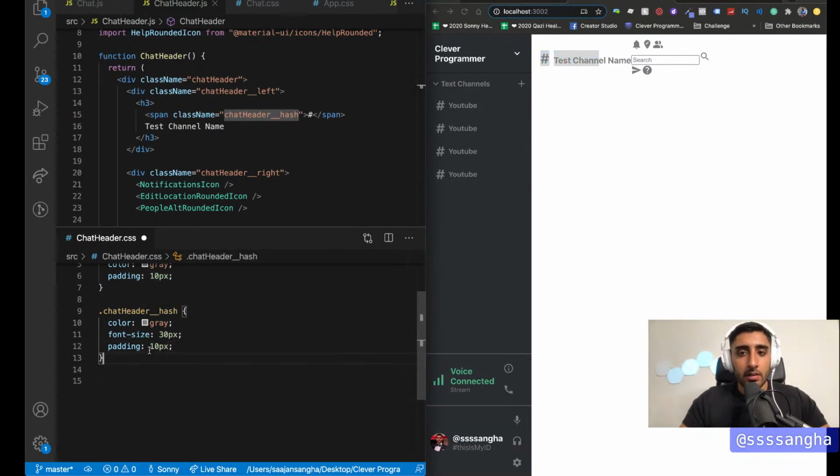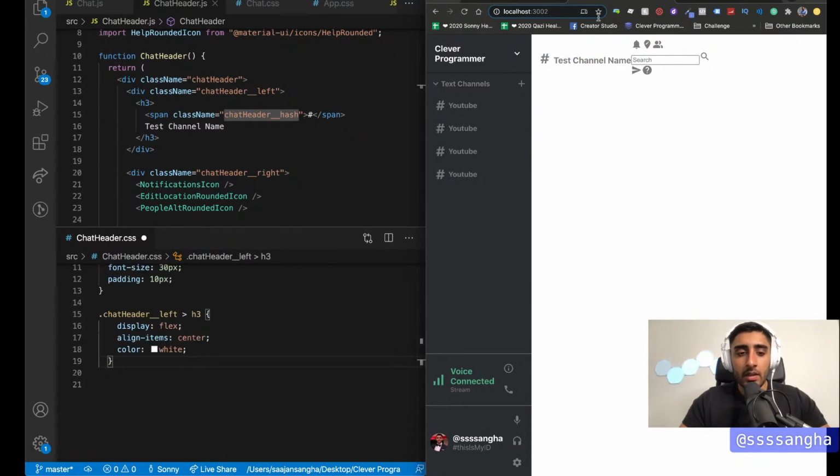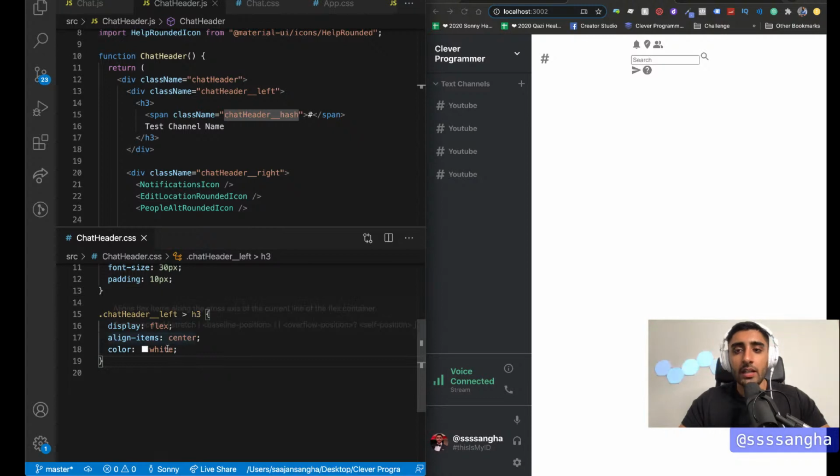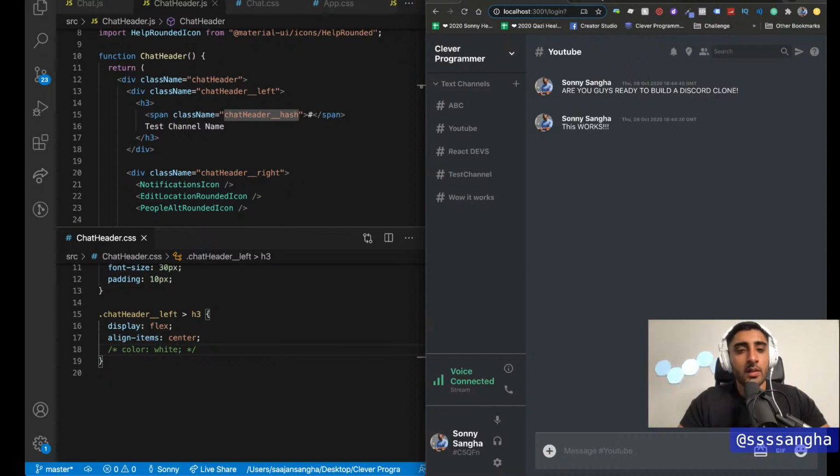So what I'm going to do is go here and say chat header left, the left section, which was this bit. I'm going to say display flex, align the item centrally, so the span tag as well. Save it and boom. So the color is white, but that's fine for now, because I'm going to go ahead and change the background color to something else. For now, I'll comment this out so you can still see it. But that will be white afterwards, because here we want it to be white.